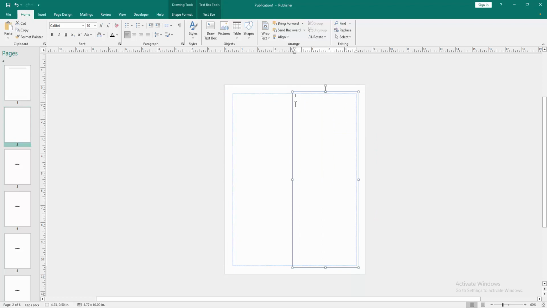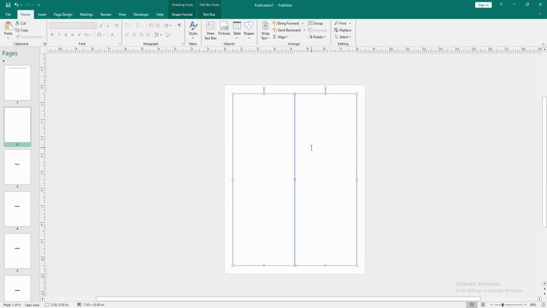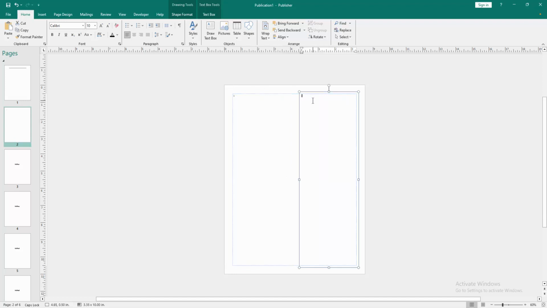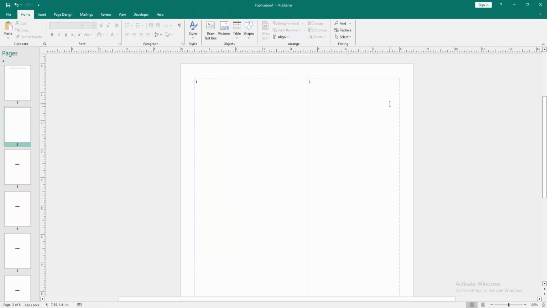Now we want to add page number in two columns. Firstly, resize the text box. Then click the top of this page, then press 1, then click the another page, then press 1, then zoom in this document. Now we can see we added page number in two columns this publisher document very easily.